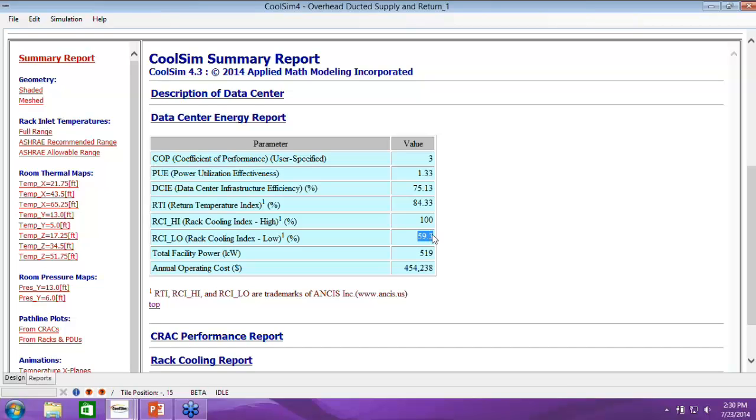Well, of course, if RCI low is below 100%, that is the ideal. It means that the space is overcooled. You have too much cool air coming in. That's right. So now we understand that. We look there first, and now we can look at graphics.